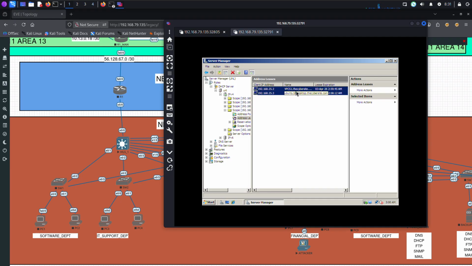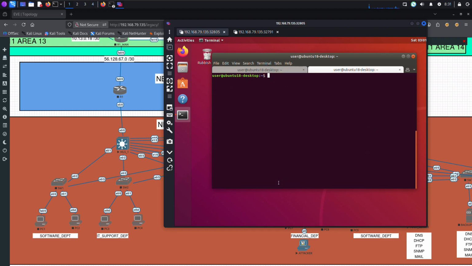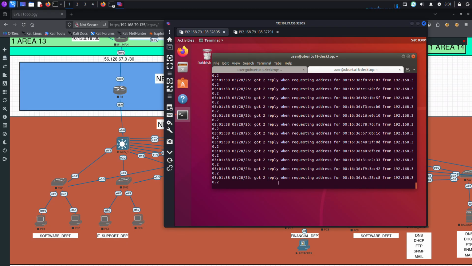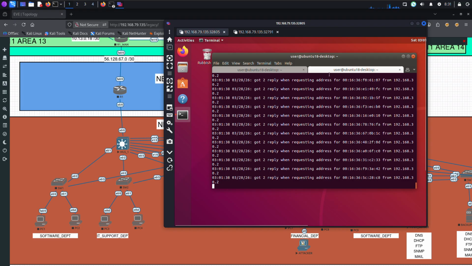Let me remove both because the starvation attack will send multiple discover packets, so that it will be easy to analyze. Clear. Let's run the command for the DHCP starvation attack. sudo dhcpstarv on interface ens3.25. This is not just discover packets, but also DHCP messages to the server.